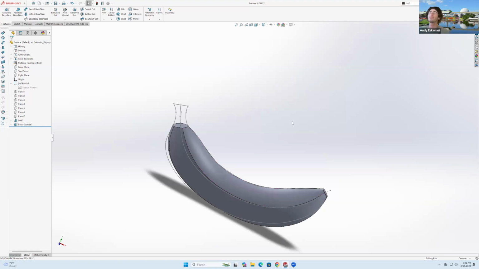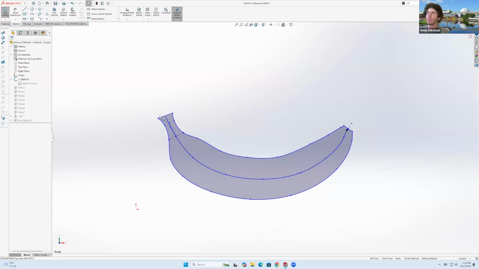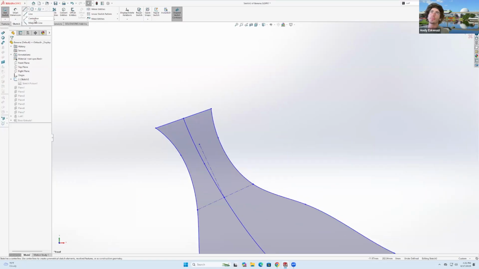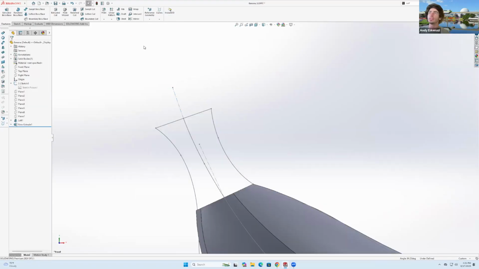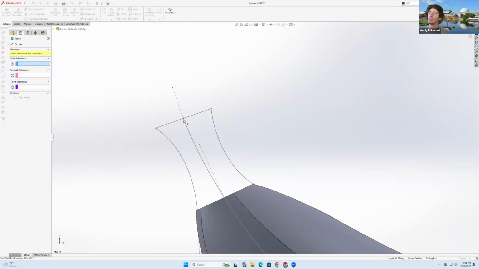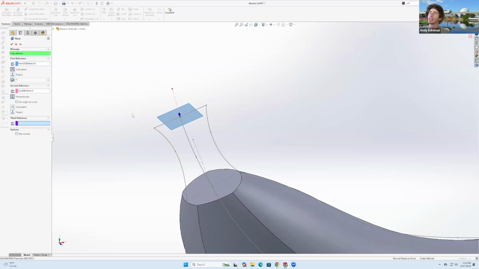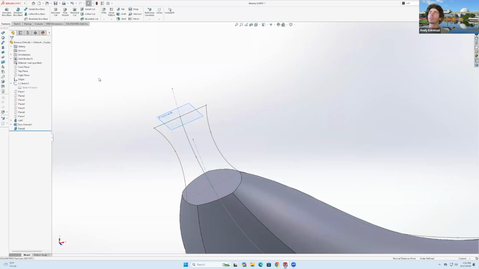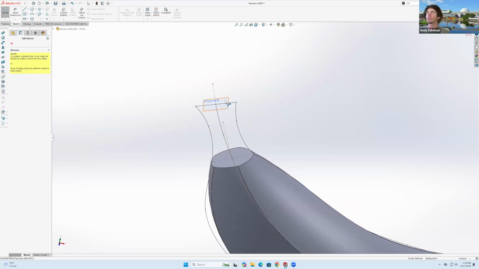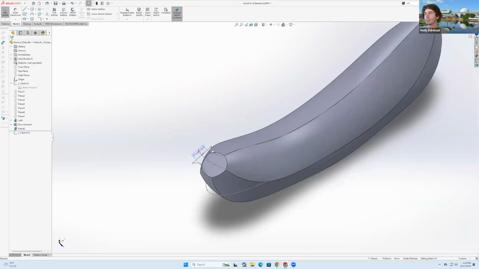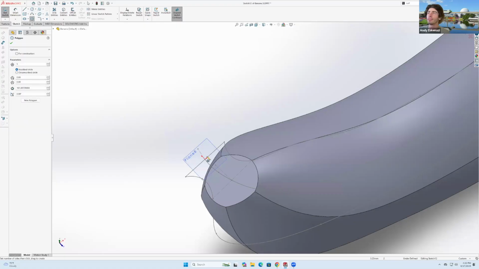Actually, for the stem, we'll need to go back to your original sketch, and I'm gonna draw a line that goes like this. I'll make that perpendicular. I'll exit, and then I create a new plane. It's gonna go in that point and that line, just like that. So now, and in fact, I'll go here to plane 8. And I'll draw a pentagon in here.